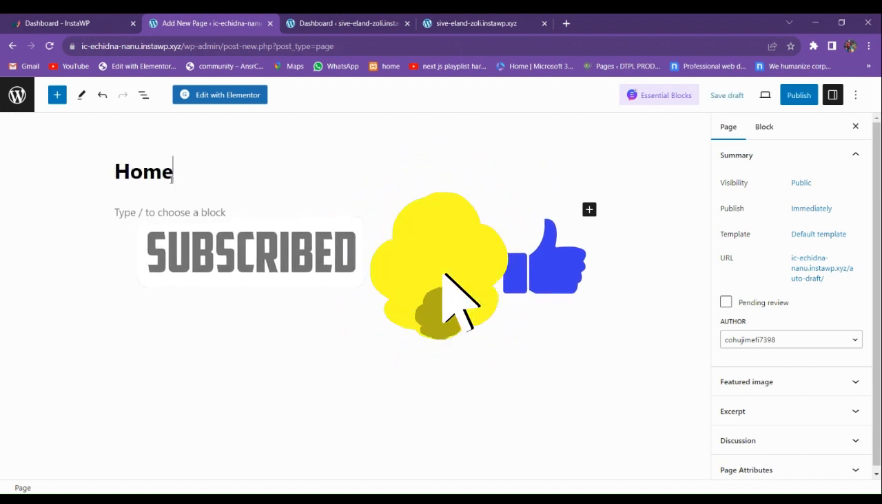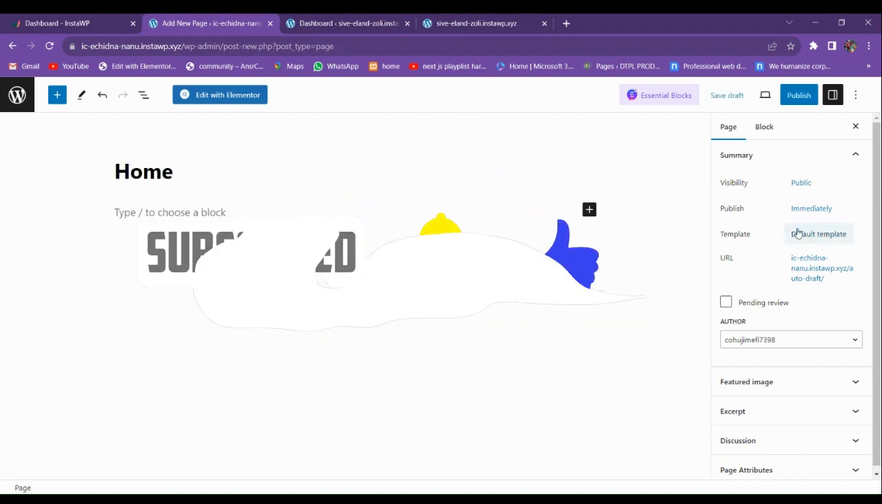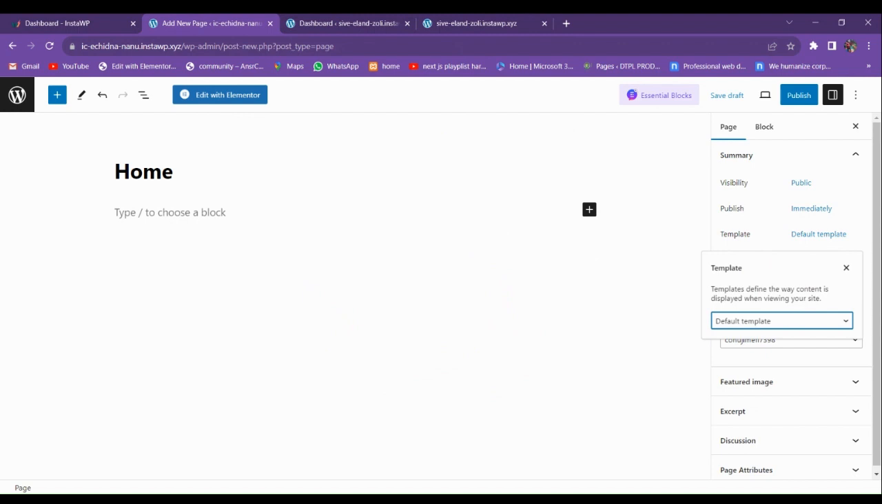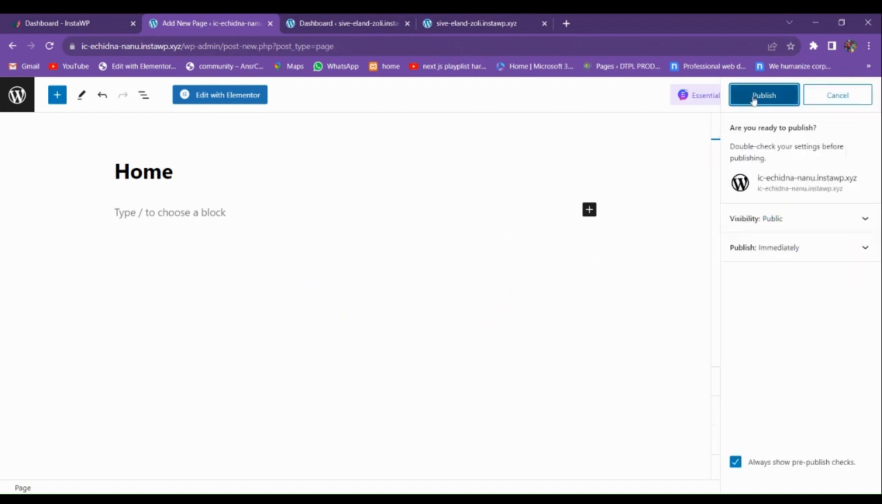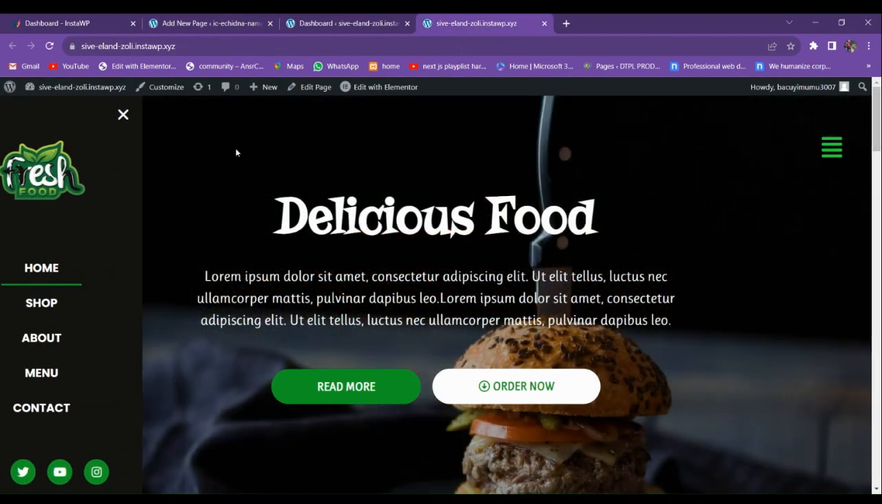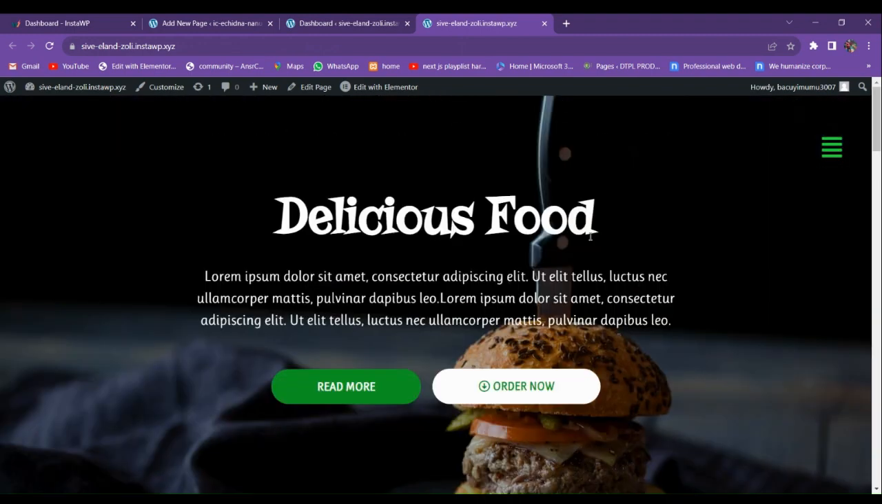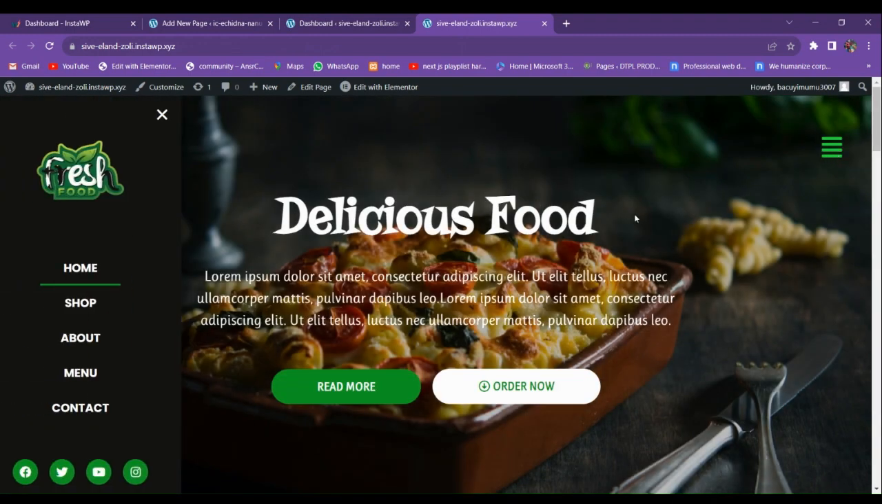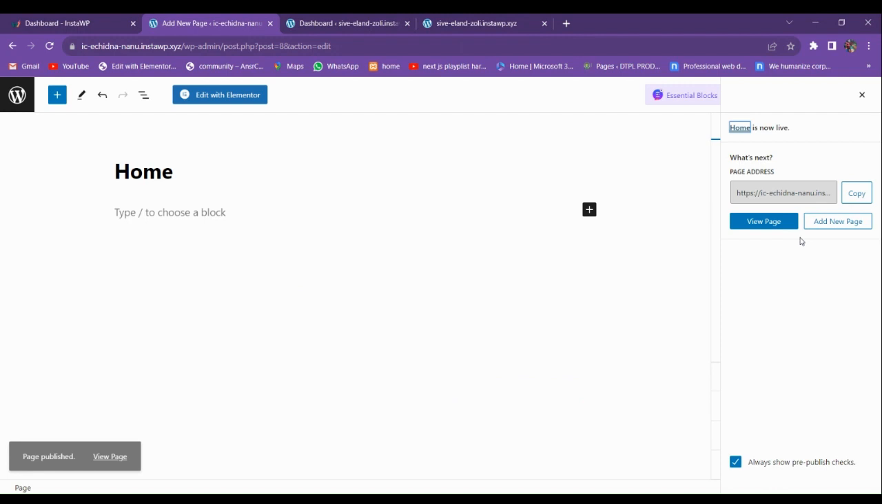Let's add the home and go to the default template, and from here choose the Elementor canvas. We are choosing the Elementor canvas because we're gonna add this as the home page. We are not going to use the menu and footer. So that's why we are choosing the Elementor canvas. This is published.